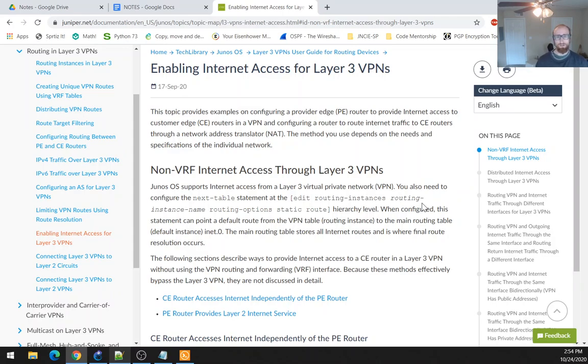Enabling internet access for layer 3 VPNs. This topic provides examples on configuring a provider edge PE router to provide internet access to customer edge CE routers in a VPN, and configuring a router to route internet traffic to CE routers through a network address translator, NAT. The method you use depends on the needs and specifications of the individual network.